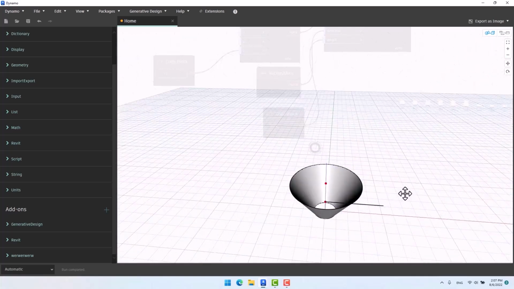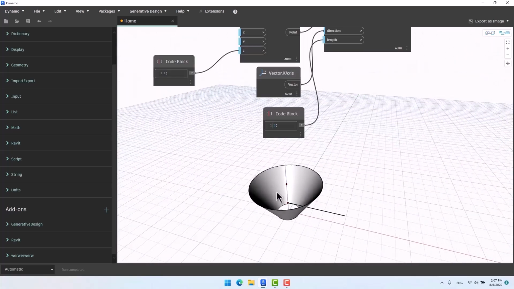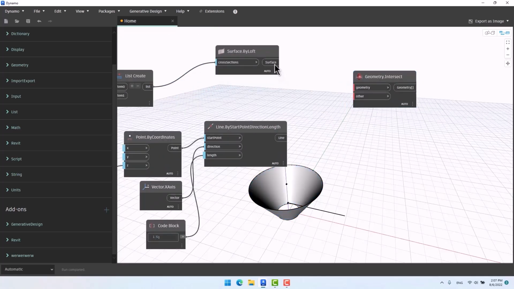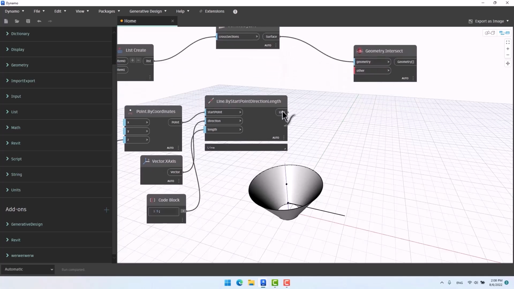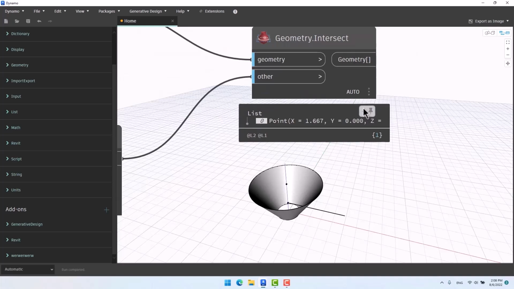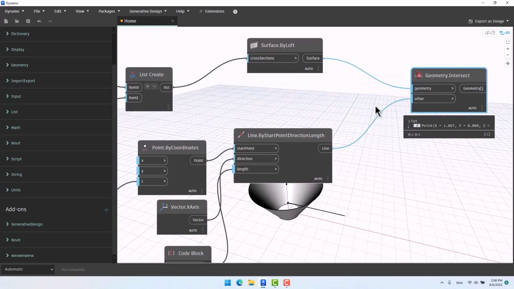Now, guys, obviously, we'll be getting a point where these two objects are being collided. To find that point, we need to use this node. First, set the geometry. The first one. And then the second one. And the result would be an intersection point.